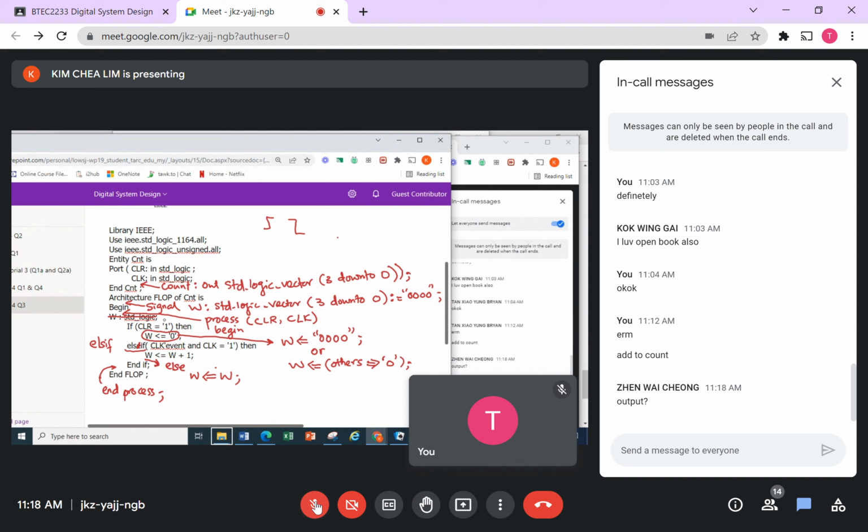So to rectify this mistake, after the process, you must say that count, you assign the count the W. Whatever is the W value, now you put to the count. Always after the process you do this. Then only you end the architecture. So this is the mistake. Students always make this mistake: design a counter with no output.